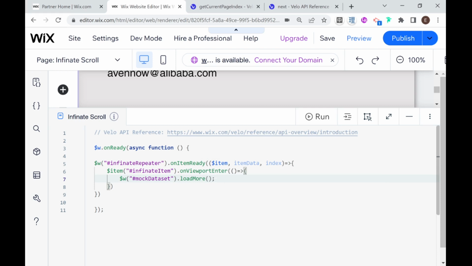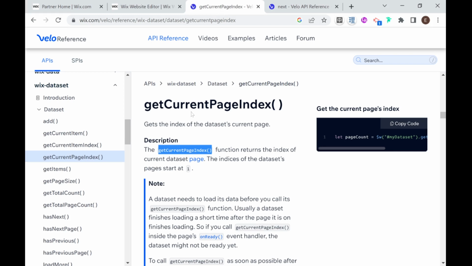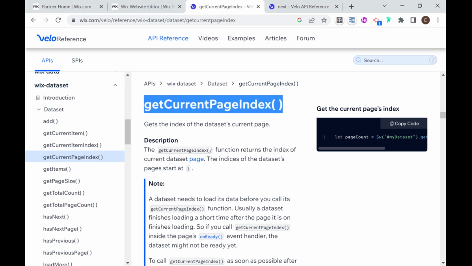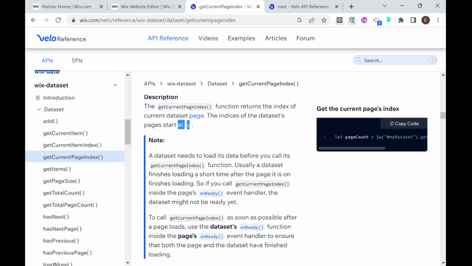First of all, we're going to need to figure out at which index we're going to be loading this. And in order to do that, we're going to be using two methods from the dataset API. If you take a look at the Velo reference, you could do a lot of things here, but the two that we're going to be using is get current page index. It's important to note that this starts at 1. Each time we load 12 items, that's considered a page. Initially there will be only one page, and then after we load more items, there'll be 2 pages and 3 pages, etc. So that's how many pages we have.